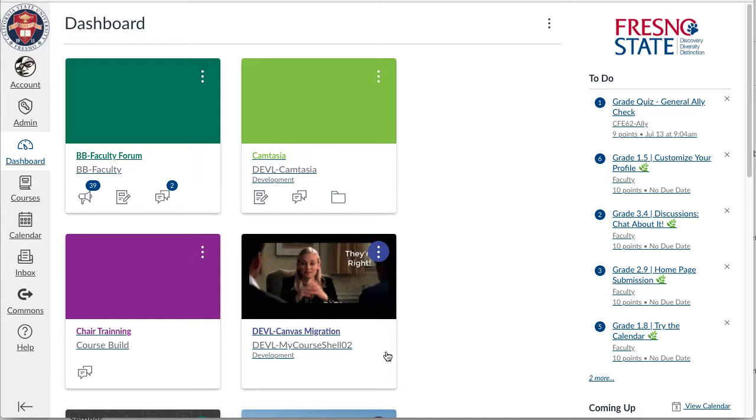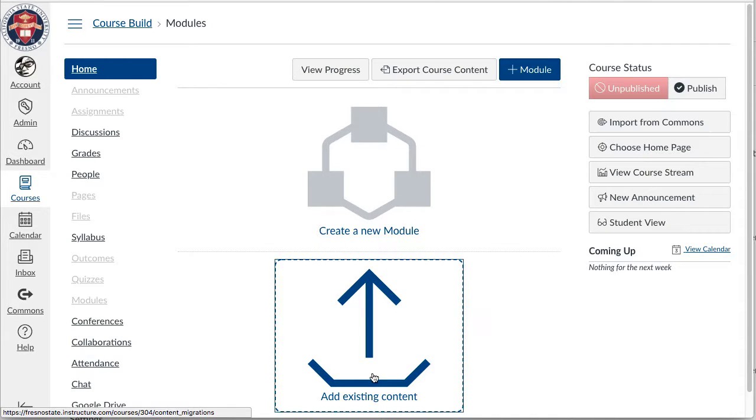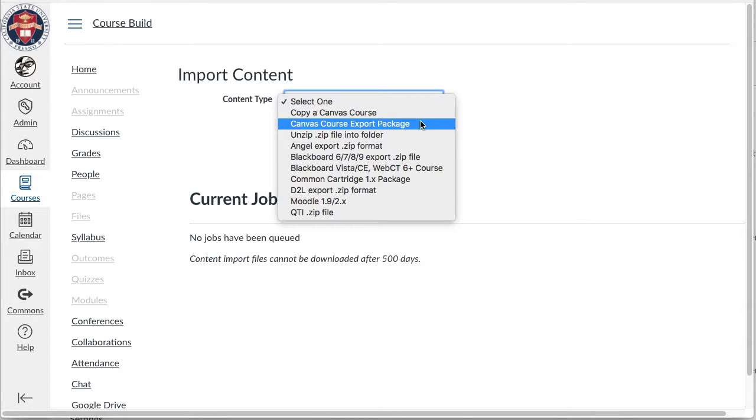Let's look at importing content a section at a time. This is an empty course shell. Choose Add Existing Content. On the Import drop-down menu, choose Blackboard 6789.